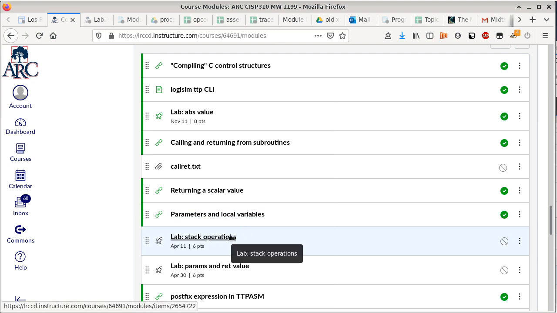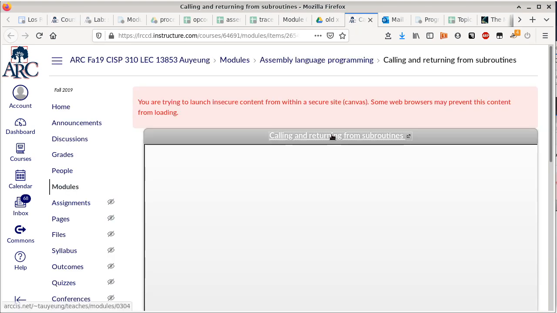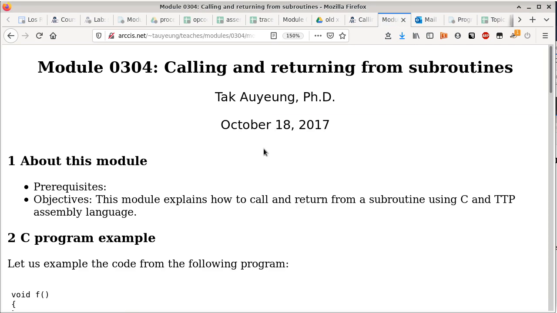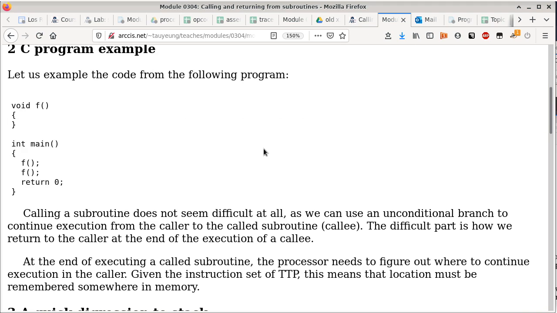So I'm going to open up this particular lab. What we'll do right now is talk about this particular module, which is what you need in order to understand and be able to do the lab today. This module is all about calling subroutines and returning from a subroutine.